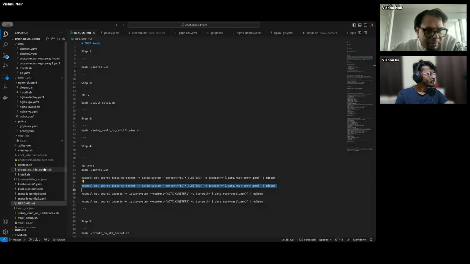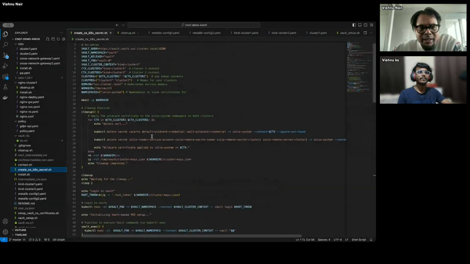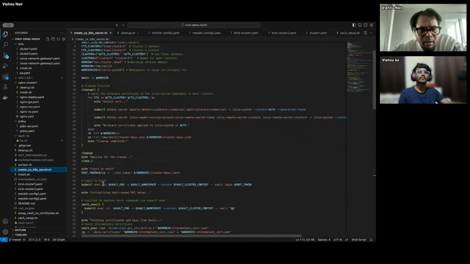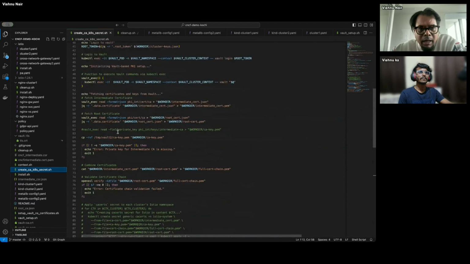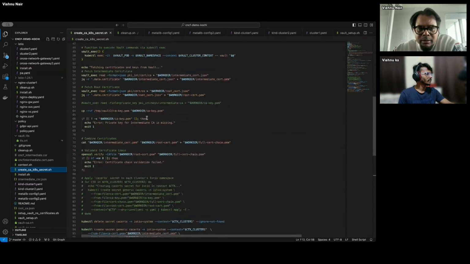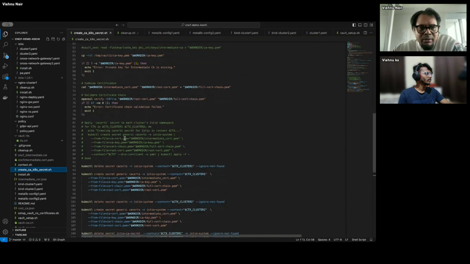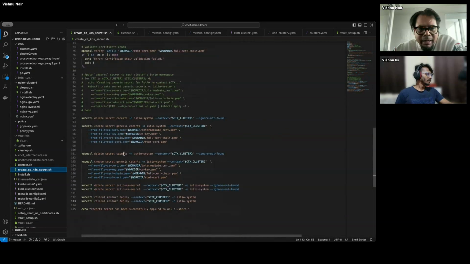So I have something here. Basically, it does the cleanup procedure for my local, then I'm fetching the CA certificate from Vault and mapping it to a certain folder. The same for fetching the root CA, then I'm confirming the root CA is there, and based on that I'm creating a secret in our Kubernetes clusters, for both.